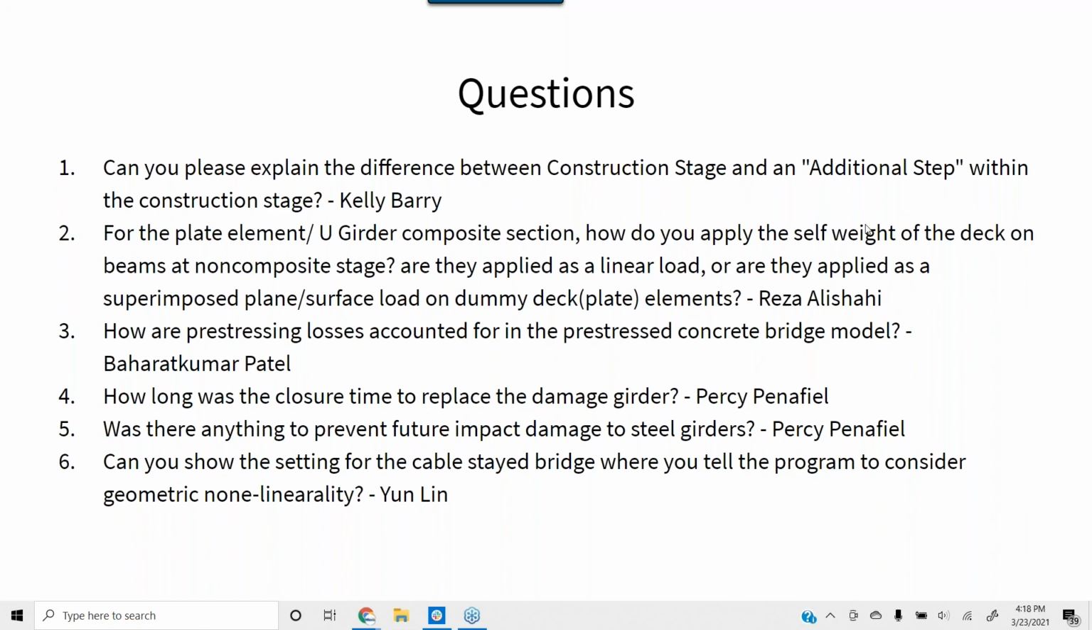Okay, and then the last question we have today is, can you show the setting for the cable-stayed bridge where you tell the program to consider geometric nonlinearity? If you want for this part, I can give you control so you can share your screen. Yeah, okay. One second. Okay.